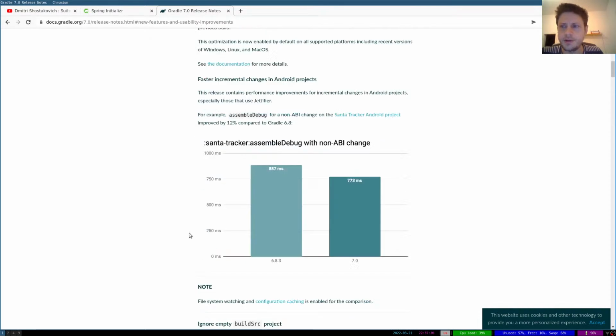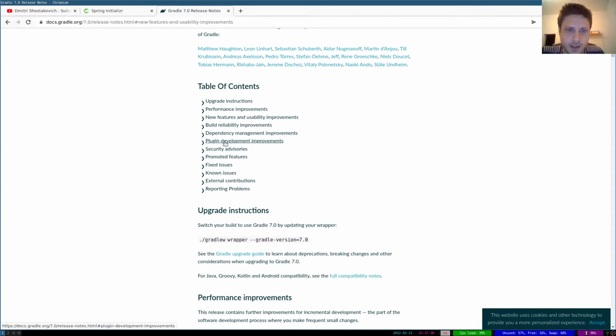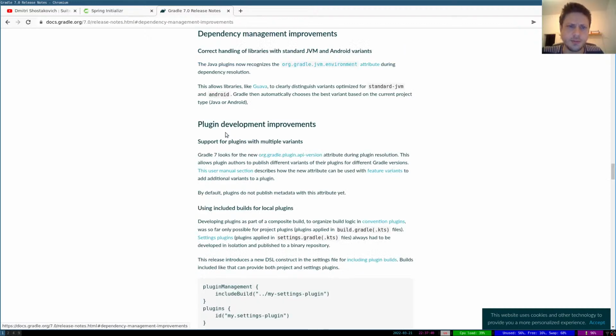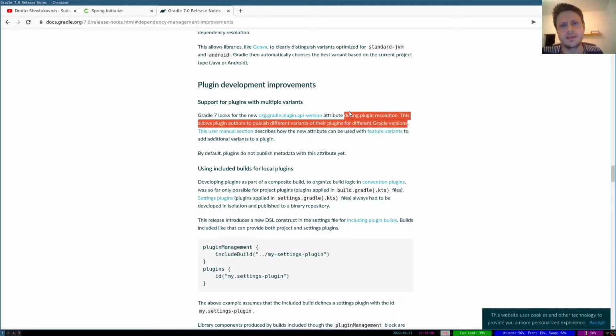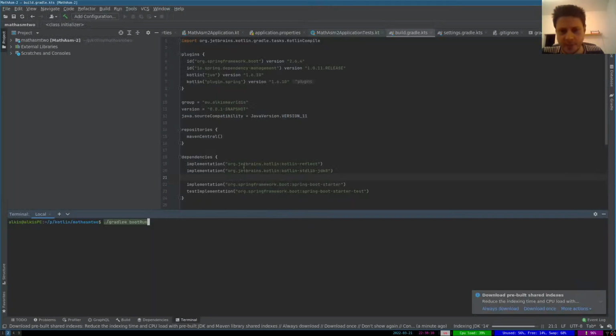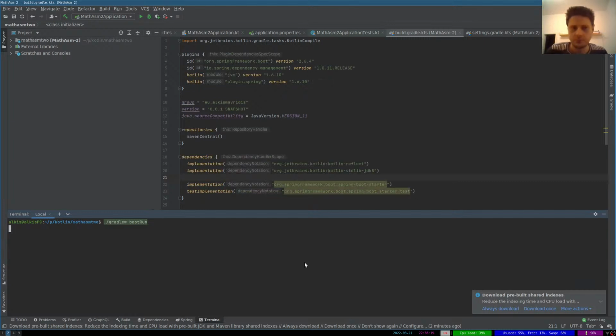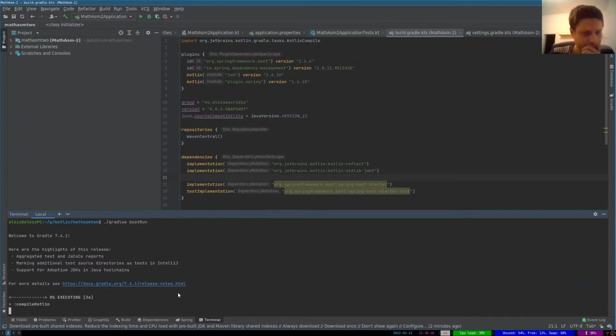Yeah. Groovy 3. We don't use Groovy. Who's using Groovy? Plugin development improvements. Build reliability improvements. Dependency management improvements. What did you change? Plugin management. Plugins. API version attribute. Gradle versions. Ah, okay, you can say that. Okay, they are doing that for their own backwards compatibility, I guess. Okay, did you finish? Not yet. Okay, indexing Java 14. No, it finished. Let's see. Good, run. It's doing things, compiling.